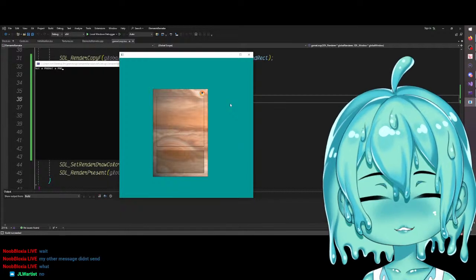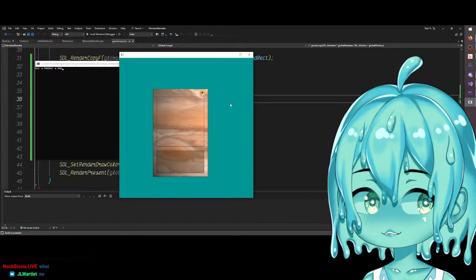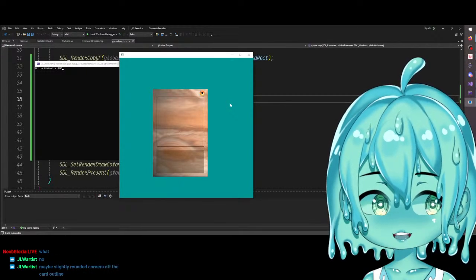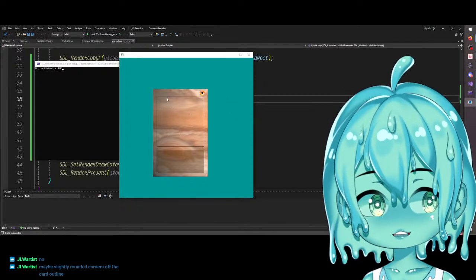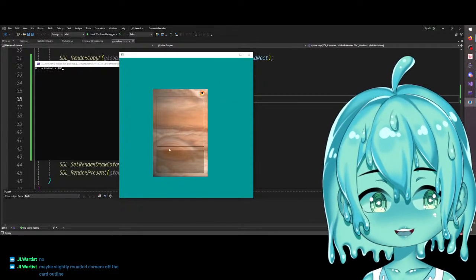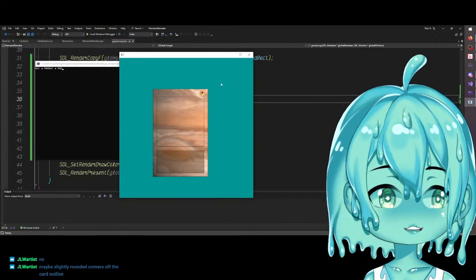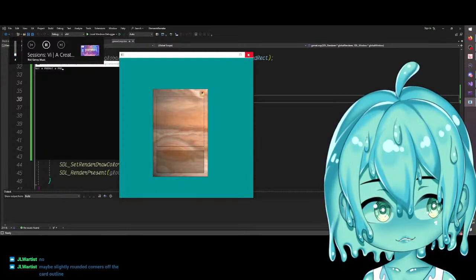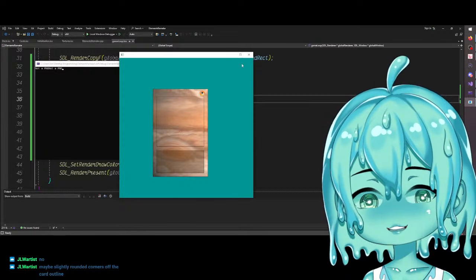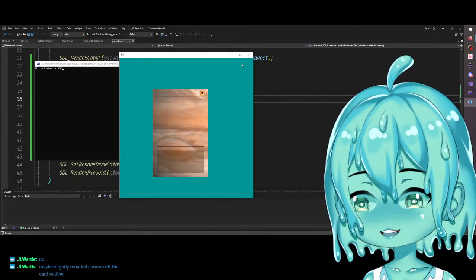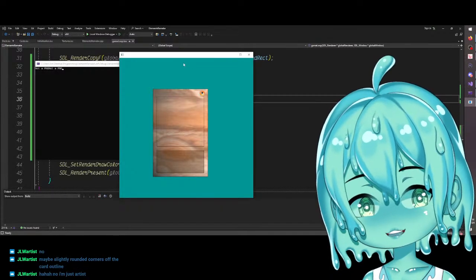But maybe it's more that I've got functional brain and not artist brain. Because all of this is being done in engine, right? The entire card is getting drawn completely in engine. These black lines are rendered via GPU, right? This isn't an image of a template. Maybe slightly rounded corners off the card outline. Do you realize how difficult that's gonna be? Do you realize how hard rounded corners are gonna be to make in this game? Dude, that's gonna be hard.